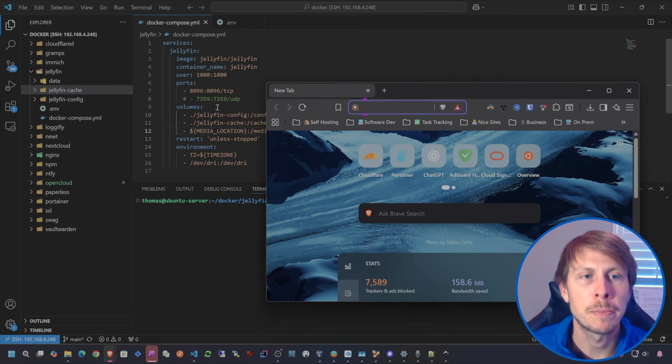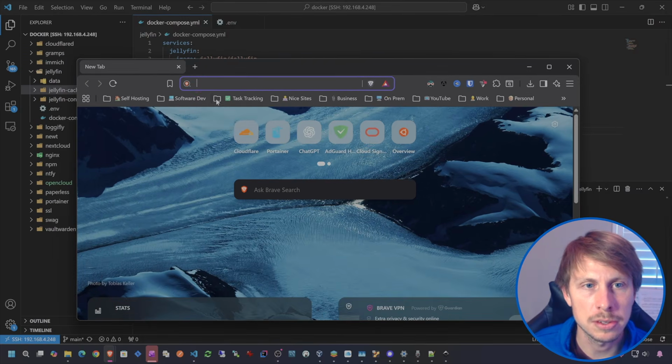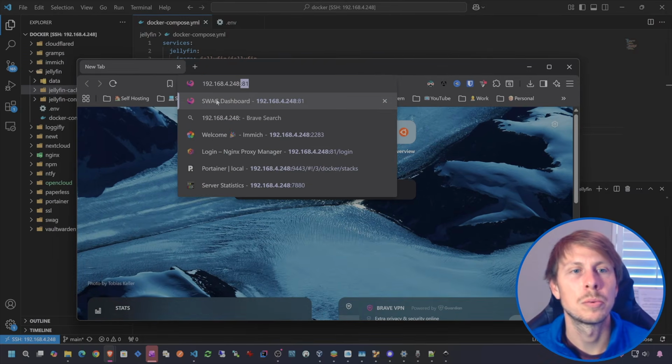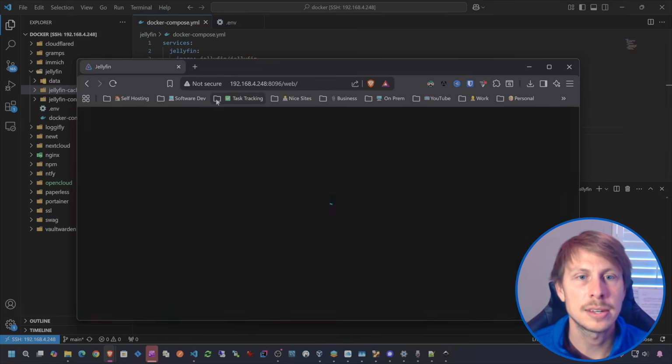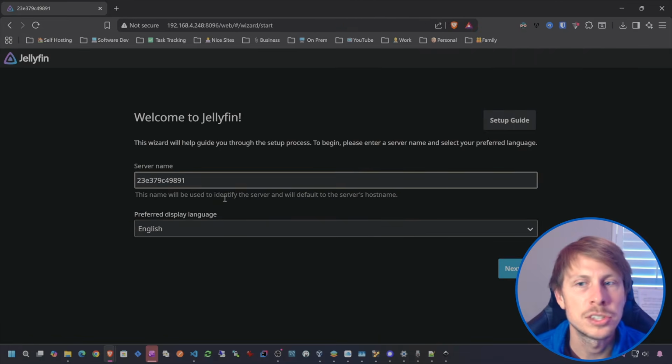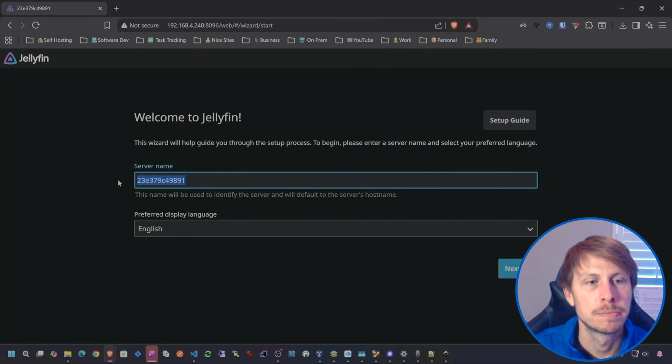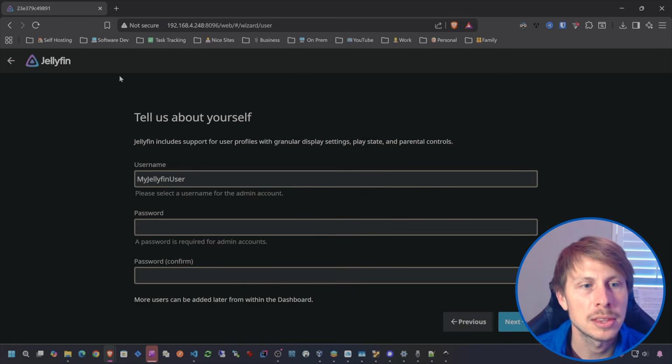So, okay, let's open up a browser and go to port 8096 on the IP address of our server. Mine is 192.168.4.248, and then go to 8096. So we've got our Jellyfin app up and running. Let's call the server name WildTech Media. Go ahead and get this set up.